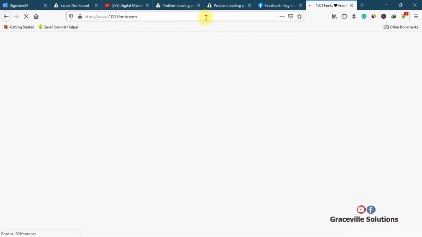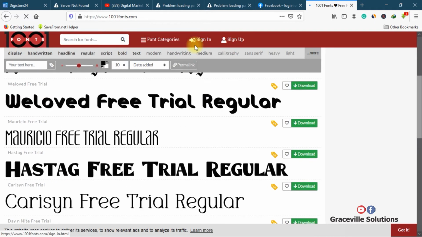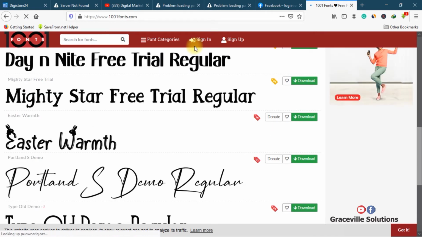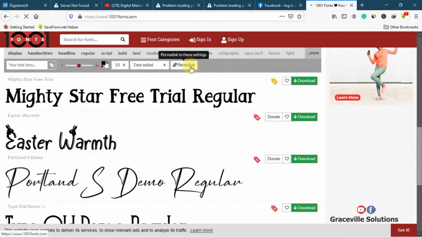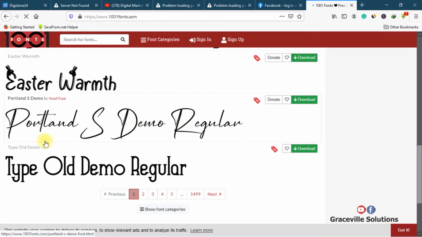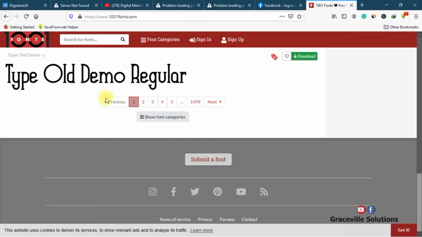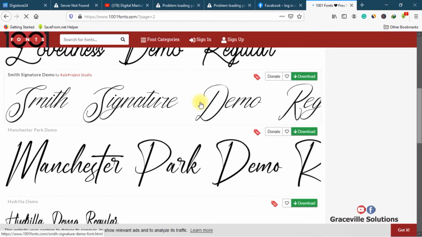So this is my second favorite, one of my favorite websites, actually the second in the order. Of course, you find very beautiful fonts here. Wow, this is lovely. Portland, demo, regular, all that. You can click next. You see you have over 1,500 fonts here. You can click next and then you have more options.